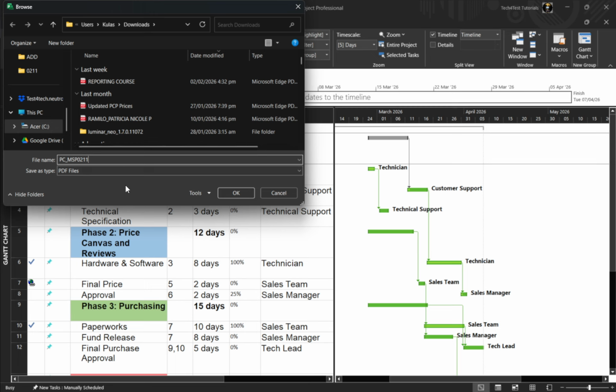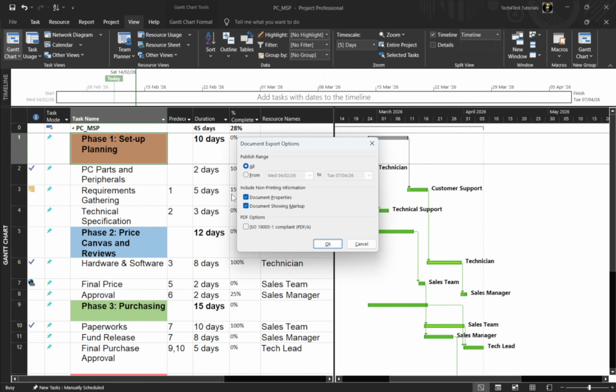This is helpful if you only want certain pages, a specific date range, or a particular view, like the Gantt chart or timeline, to be included. When you're satisfied with the selections, click Publish to generate and save the PDF. What you get is a static snapshot of your project's tasks, timelines, and charts that anyone can open on any device.